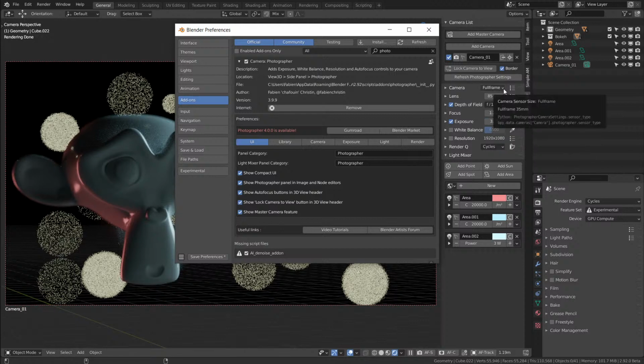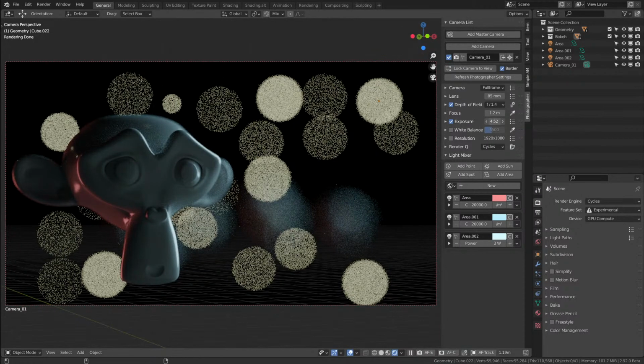So I'm shooting with a full frame. I'm using an 85mm lens. It's at f1.4, and my focus distance is at 1.2. Exposure, this is the EV value. This is an easy way to very quickly adjust your brightness in the scene without having to open all the panels.